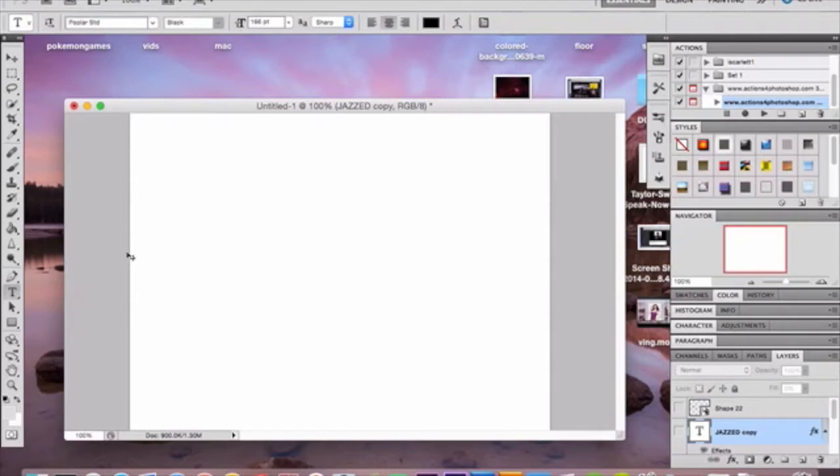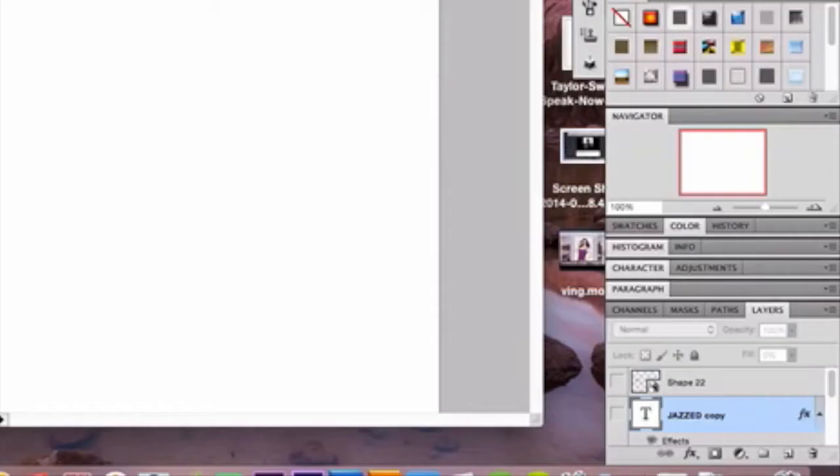Okay, and you can use, again, any size font you like. And the color doesn't matter either because we're going to get rid of the color anyway. So go ahead and type your text, and make sure when you're typing your text, it's in capital letters. You do not want to use lowercase because the effect will not look as good.